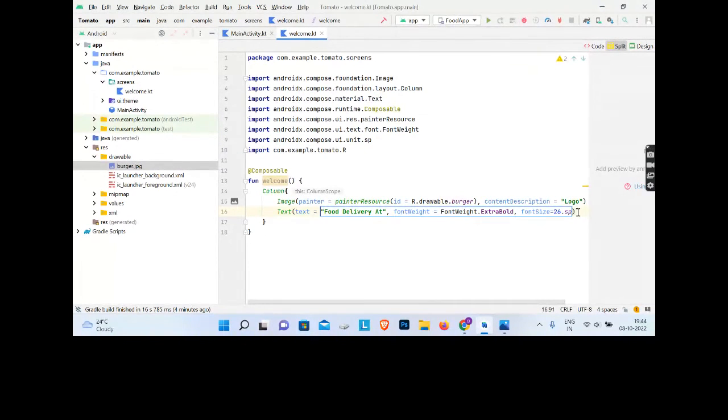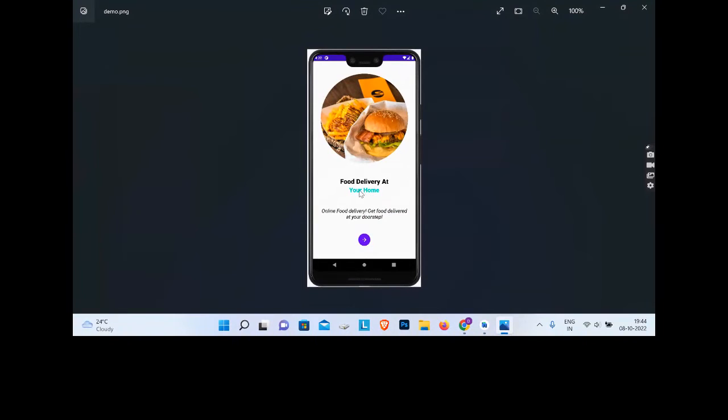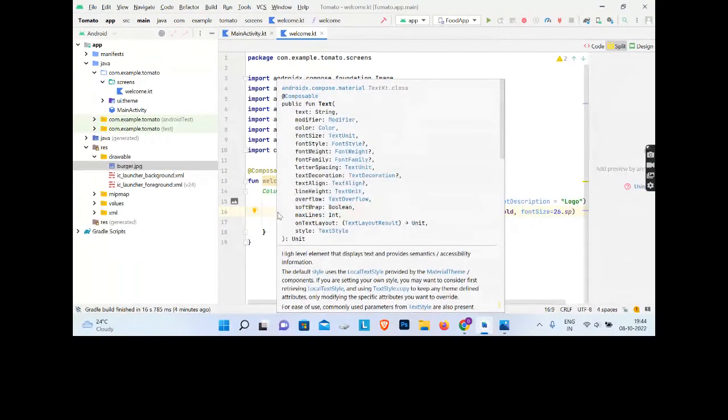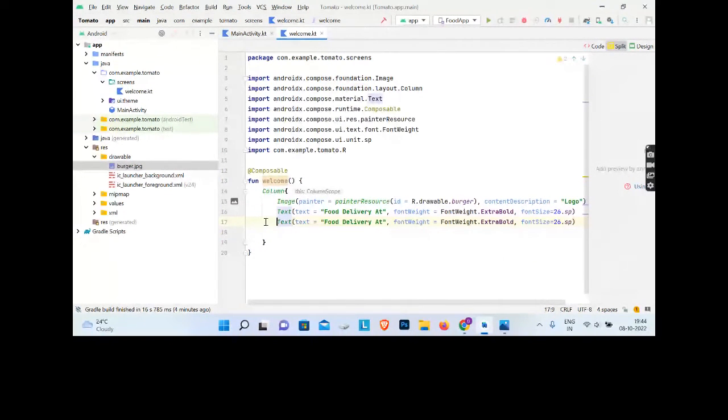So we came up with some text here already. This is about the food delivery at text. Then we need your home, this text, right? So let us make some more text here. If you want to copy paste the above one as it is, you can simply press Control D. Go to the start of this text and press Control D. It will get duplicated. Then you can change the text over here. The text here is your home, food delivery at your home.